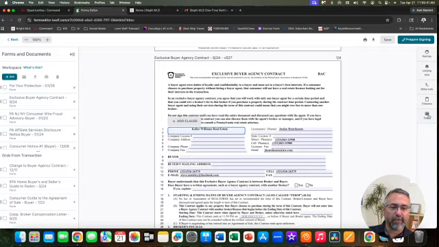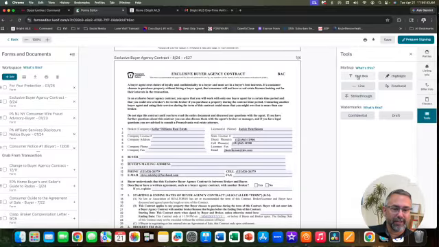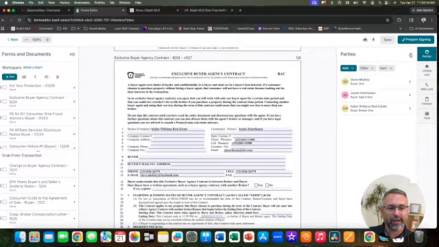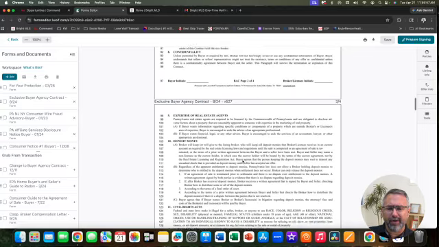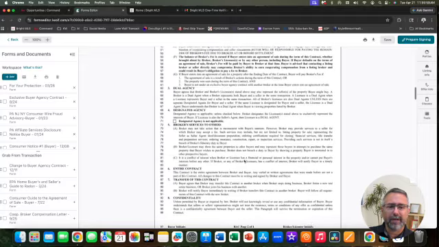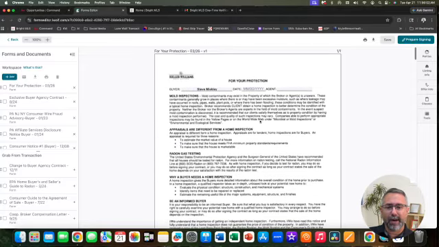There are some tools over here if you need to add another text box or something like that, a strike through, however you want to do it. There's some tools. There's parties involved here. We can add some parties if we want. But I'm just going to pretend that these are all filled out the way I want them to, and I'm going to prepare a signing.